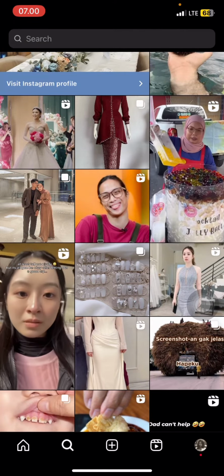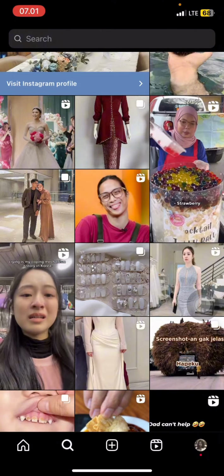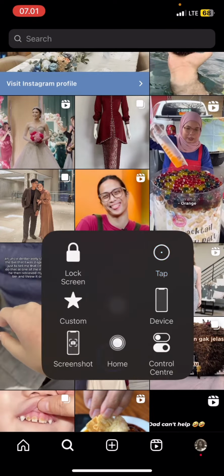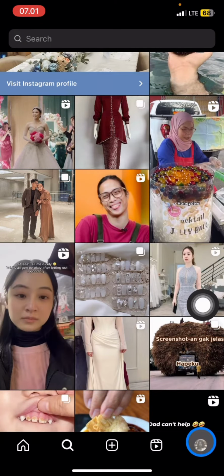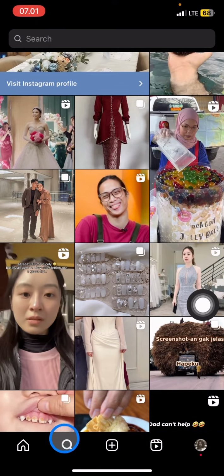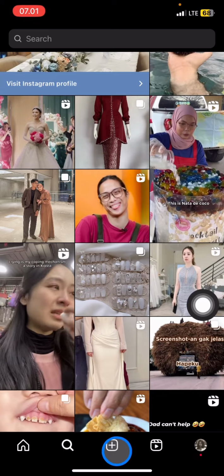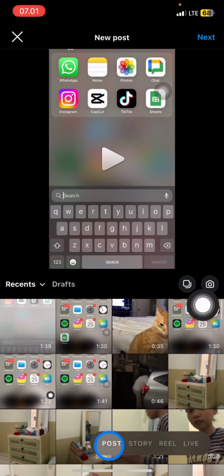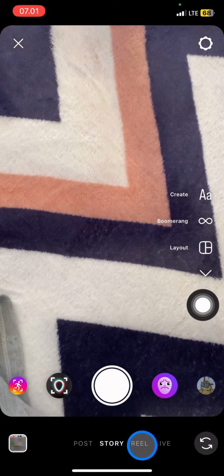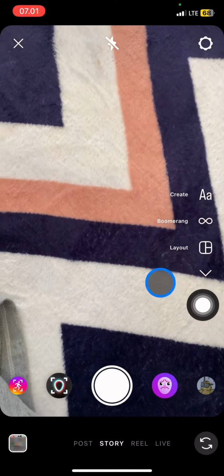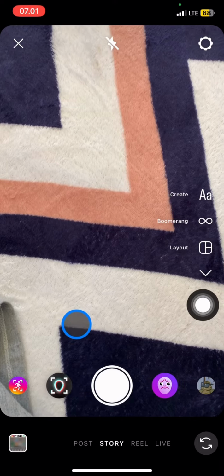The first thing you have to do is open your Instagram application, and you will see several sections down here. If you are in search or in other sections, you just need to click this plus button right here to create your own content. Now click the story option and you will have access to the story section for your Instagram.